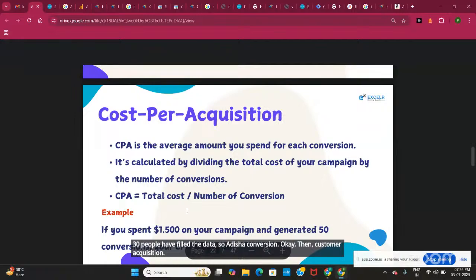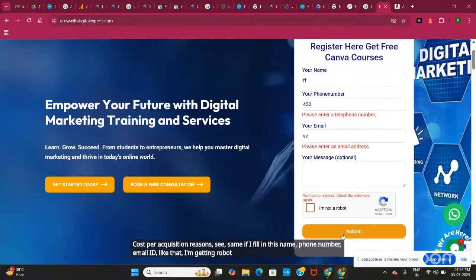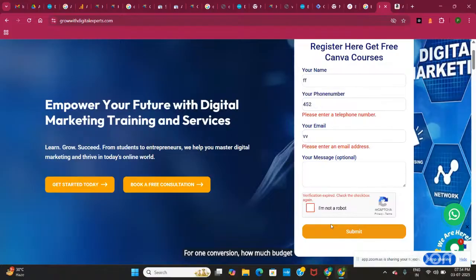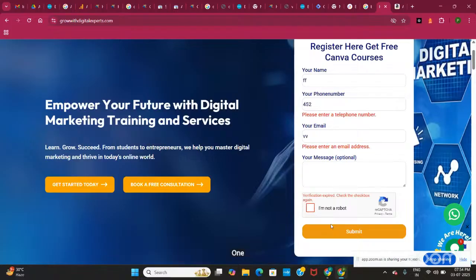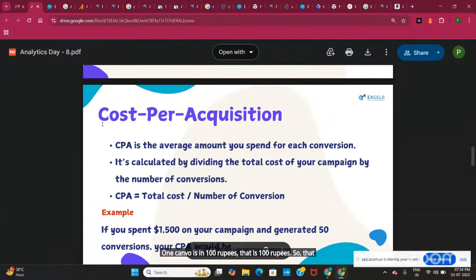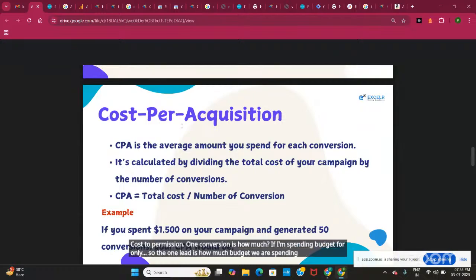Cost per acquisition means, see, if I fill in the name, phone number, email ID, tick the robot checkbox and click submit, and everything is done, that is one conversion. For one conversion, how much budget do we spend? For example, if one conversion costs 50 rupees, that is 50 rupees. If one conversion costs 100 rupees, that is 100 rupees. That is cost per acquisition, or cost per conversion. If I am spending budget for one lead, how much budget are we spending on that one lead? That much is called cost per acquisition.